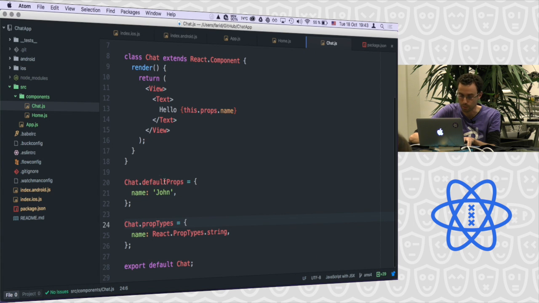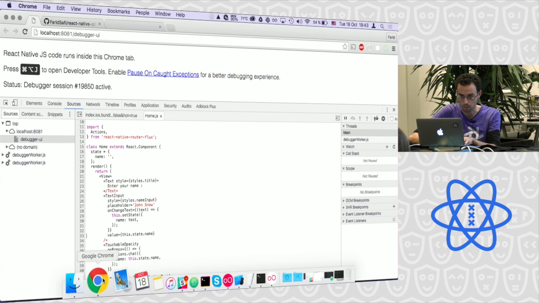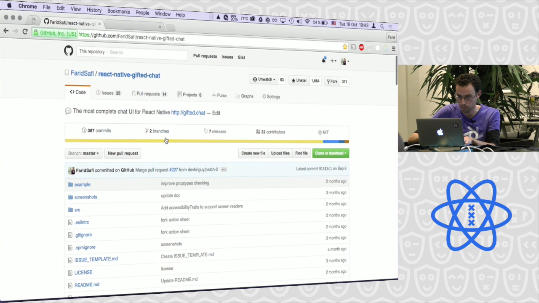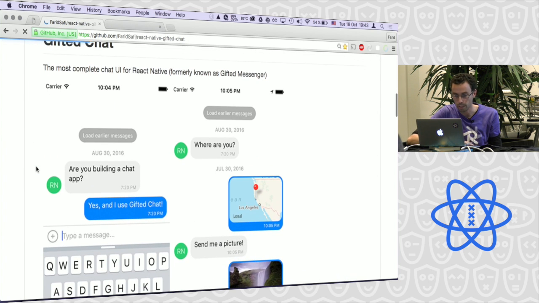So it's a good practice. We can set here all the props you receive. Next step will be to implement the chat. So we'll use a component I created. It's called gifted chat. It's in few lines.